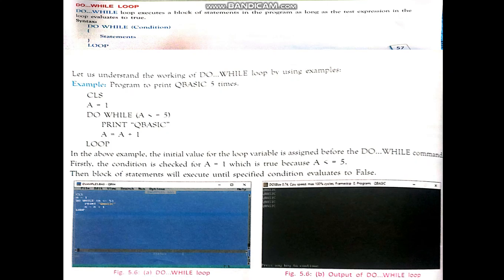Here it will check, here also the condition is true. Once again it will print Cbasic, and the third time it will increase the value of a to 3, and the fourth time it will increase the value of a to 4. This condition is also true.